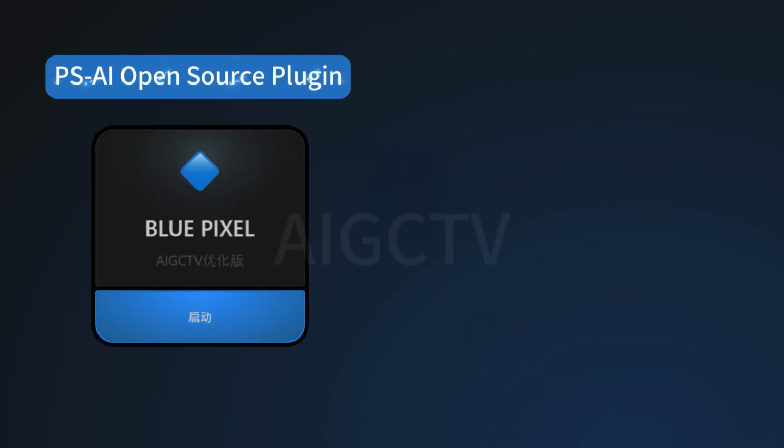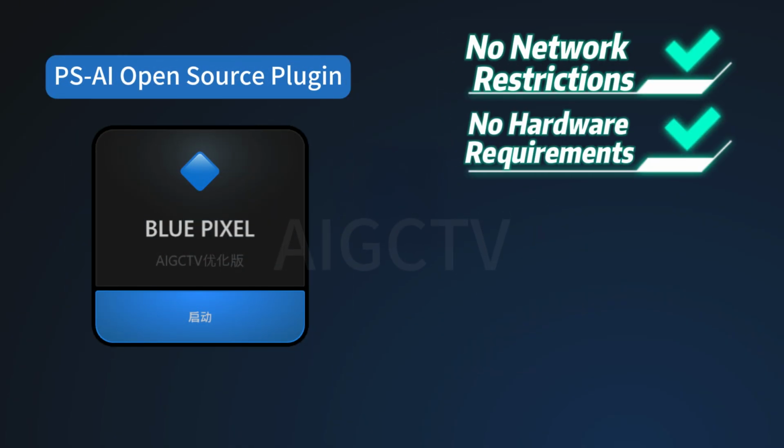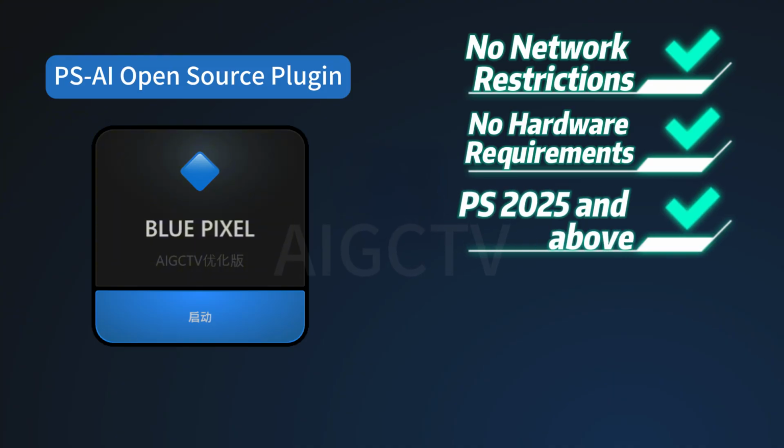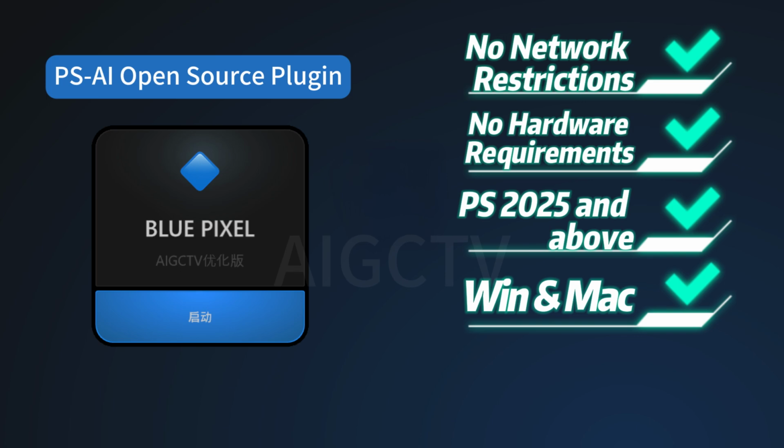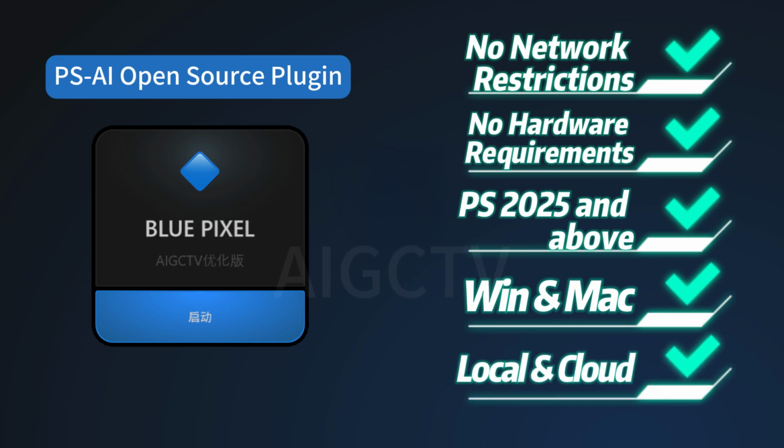Stronger than Adobe's official paid features. No network restrictions, no hardware requirements. As long as your computer can run PS 2025, you can use it smoothly. Compatible with both Windows and Mac, and supports running locally or on the cloud.